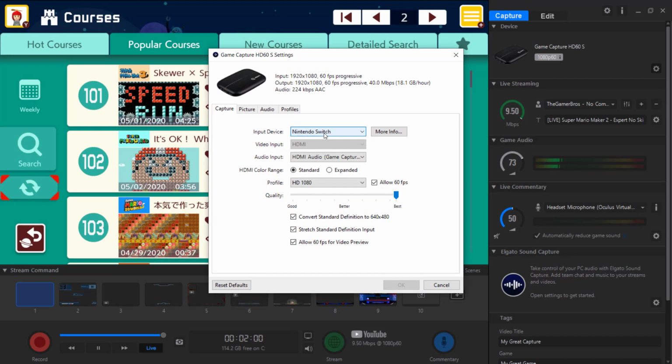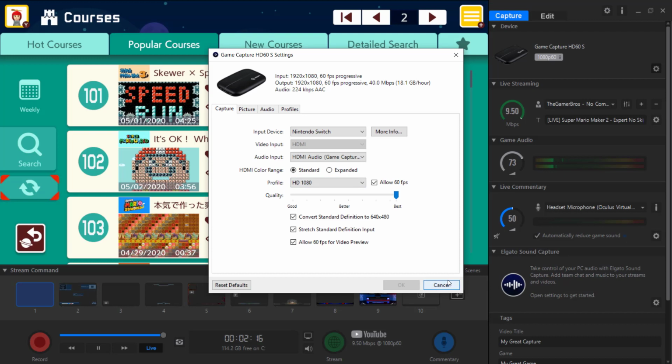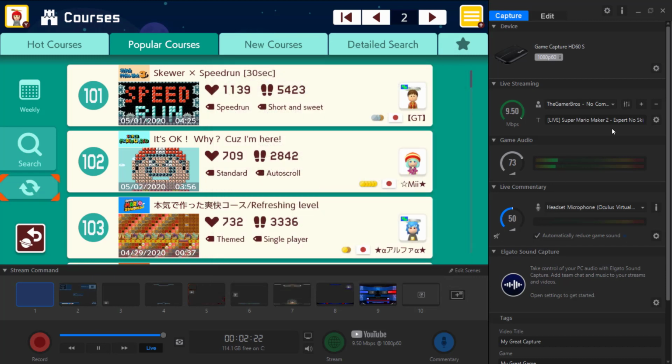Obviously, I have the Nintendo Switch. You can choose what you're trying to do, the HDMI audio. You can change the profile. What do you want it? HD. Obviously, I want HD. I want 60 frames per second, and I have the best quality because that's what I try to do when I record my videos for my gaming channel. Again, you can change all the other different preferences, but these are the settings I like, and I would recommend you give this a shot if you're trying to go for those settings.